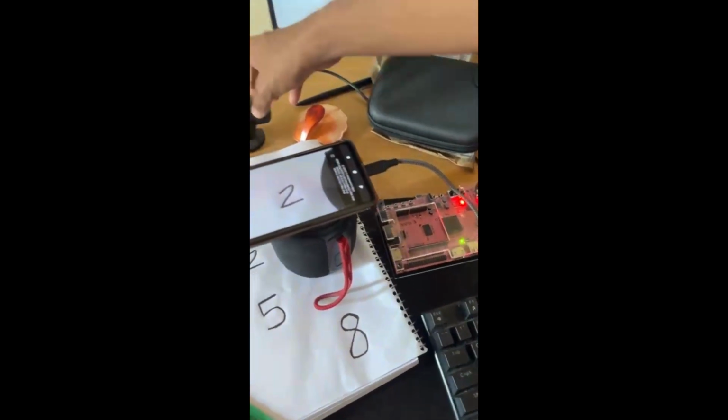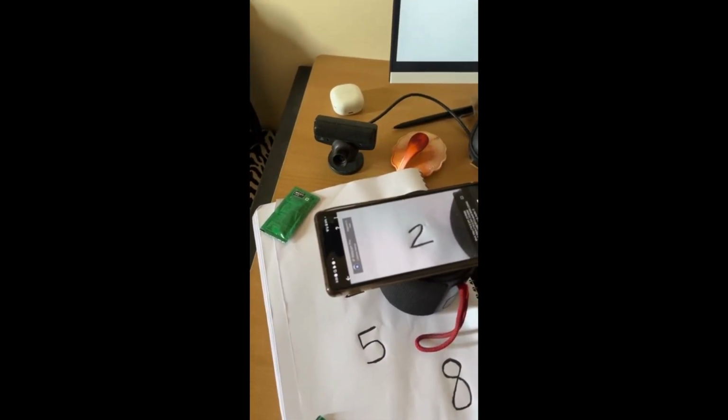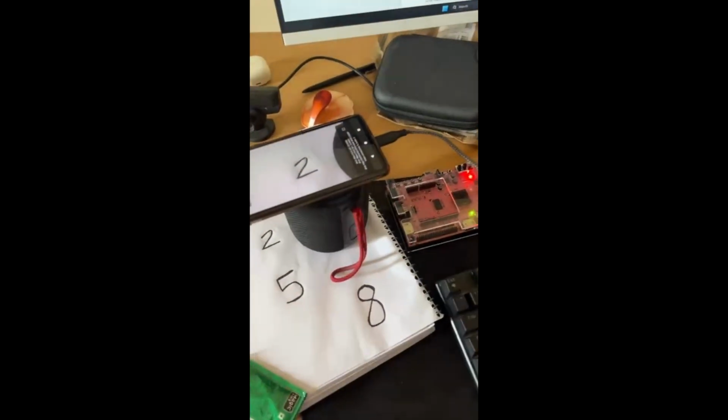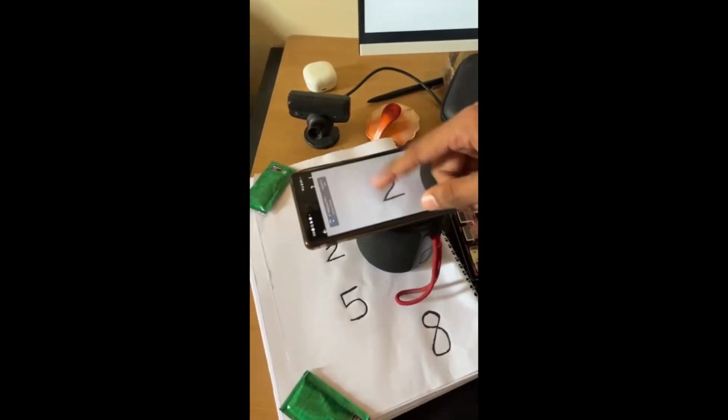Initially we tried with the video cam, but the problem is that the video cam required a few libraries that were not supported by the PYNQ board. So we had to switch to mobile.